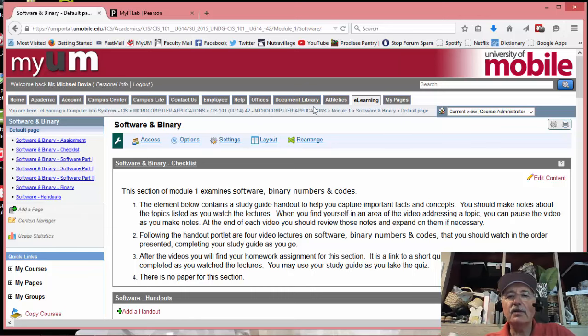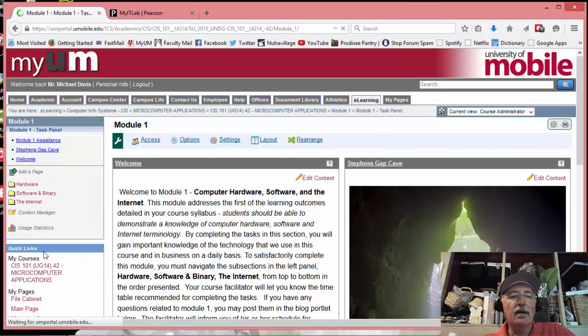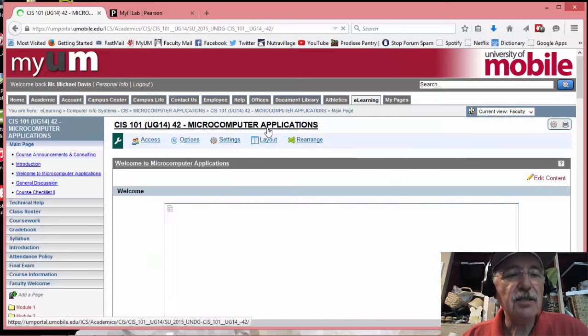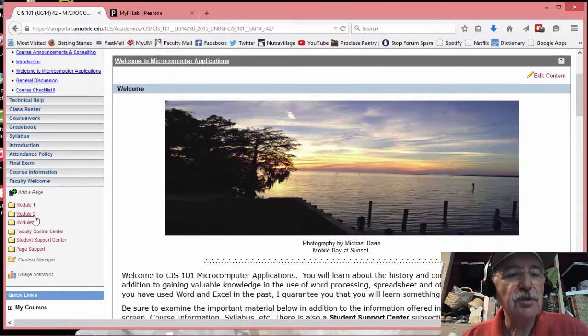And now I'm going to go back to Module 1 again. Internet would be the same thing. So when we finish these three subsections, hardware, software, binary, and internet, we will have completed Module 1. Then we go back to Microcomputer Applications. We would see Module 2.